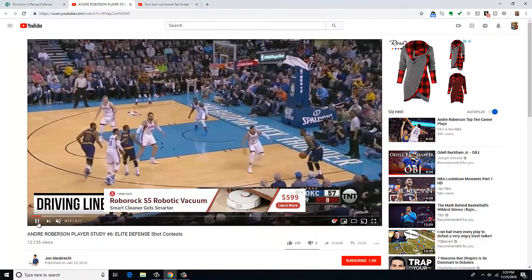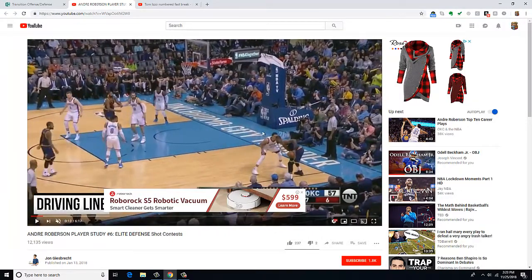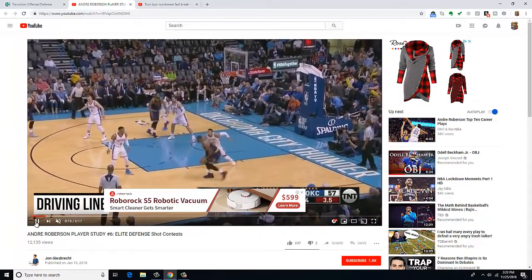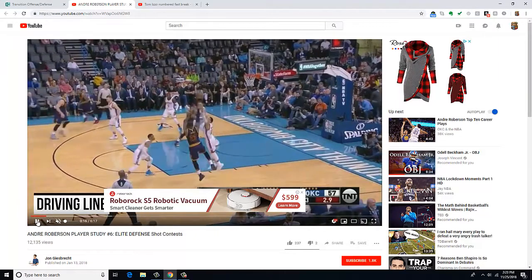This is good for the defense. We're watching Andre Robinson right here. He's actually guarding LeBron on this play. You'll notice that he doesn't let LeBron drive to the basket. He keeps himself in front of LeBron and the basket. And then when LeBron goes to shoot, he contests.